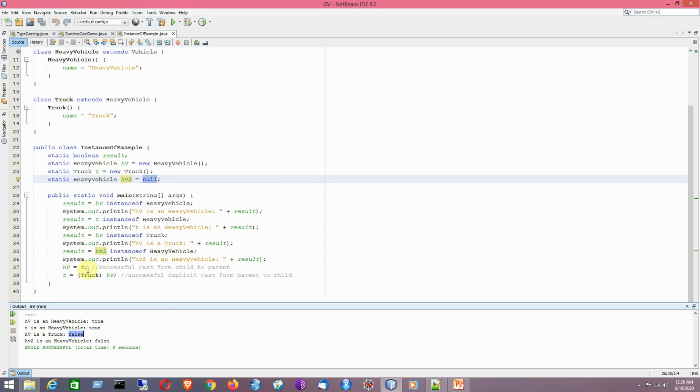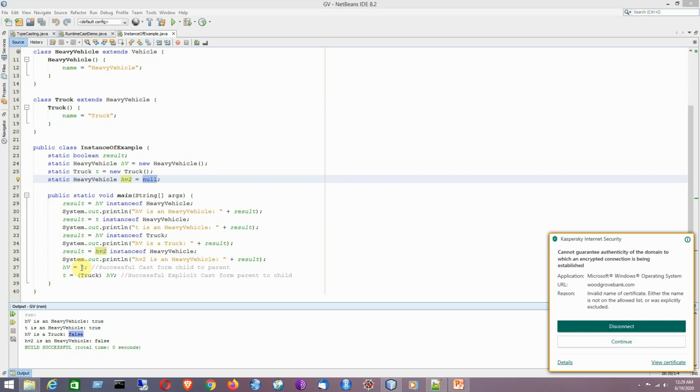Now we are writing here HV equal to T. T is a reference variable of truck, and HV is a heavy vehicle. So it is applicable; it is denoting upcasting with respect to reference type. Now if I write here T equal to truck HV, it is denoting downcasting with respect to object reference type. So it is indicating successful explicit casting from superclass to subclass. That is the idea that we have implemented here.